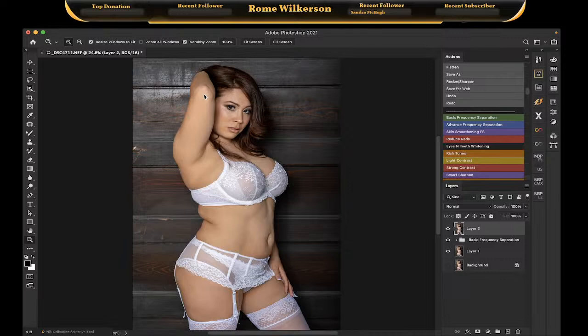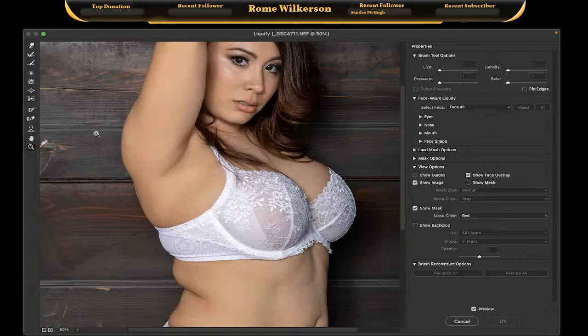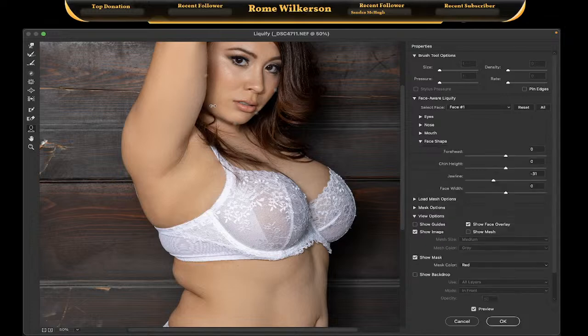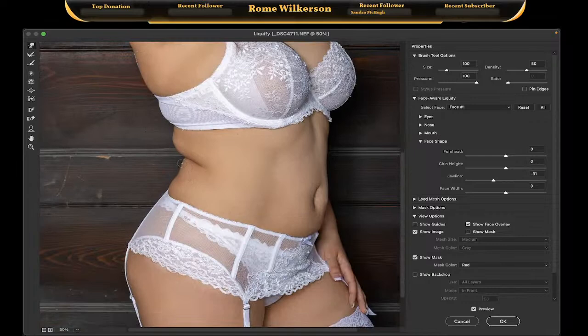And I'm going to go in and make these little slight body modifications whenever it opens. Well, since it's already opened here to the face, I'm going to adjust our jawline just a little bit. Everything else looks good. Now I'm going to get my push tool and I'm going to look for the areas that I want to work in, like right here around her bra area. And I'm just going to make the brush a little bit larger. I'm just going to start pushing.